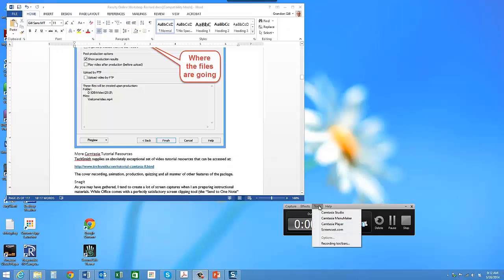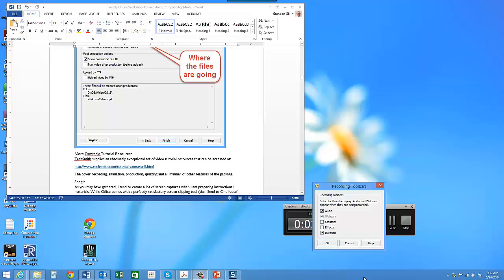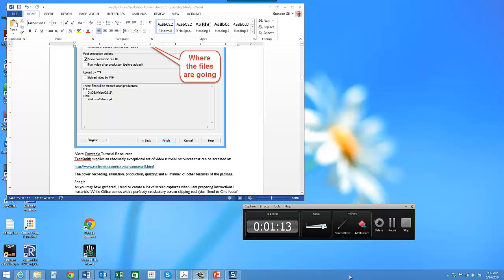If we come over here and look at the recording toolbar, one of the things that you can do is you can actually adjust what is on the recording toolbar. And one thing that is useful is the effects. So if I click on OK, what happens is effects get added to my toolbar. And one effect is to add a marker. This allows you to create indexed videos with a menu. A little bit beyond the scope of our basic coverage here, but TechSmith has some wonderful videos on this.